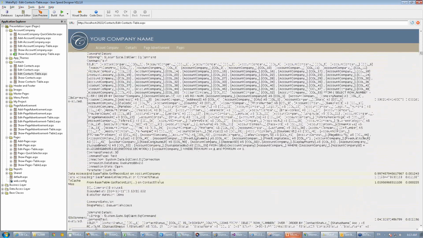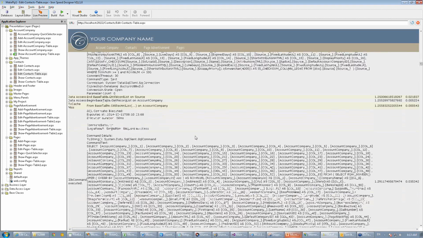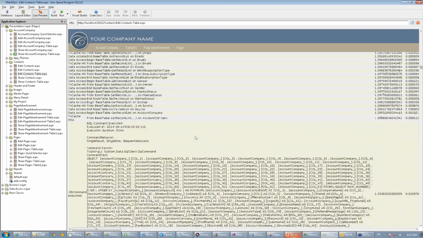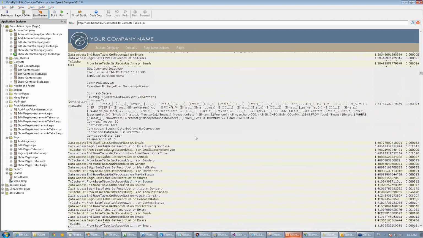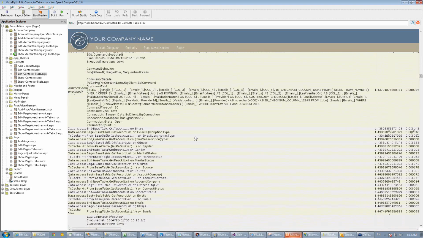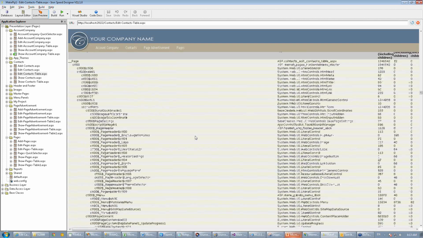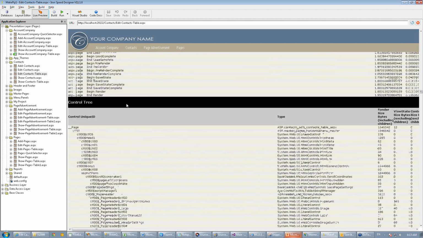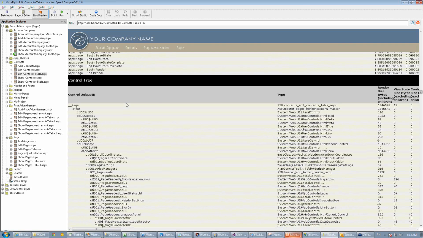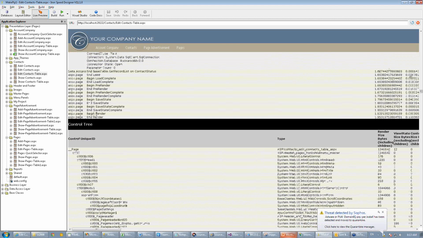Another piece of information you can see here, below all these queries, is when the page renders. Query, query, query, query, query, query. Scroll down, up here. Now, after all this is done, you can see begin render and end render. That's where the page renders itself.